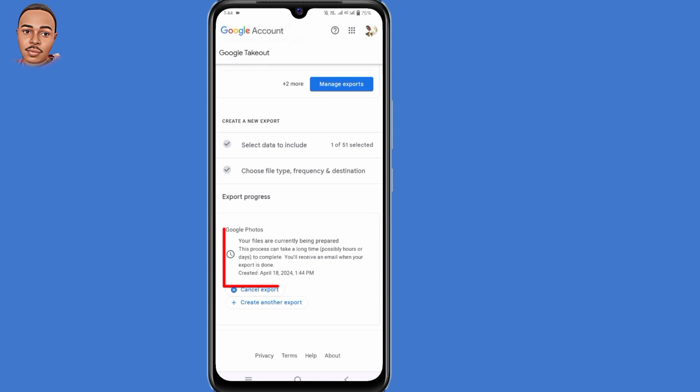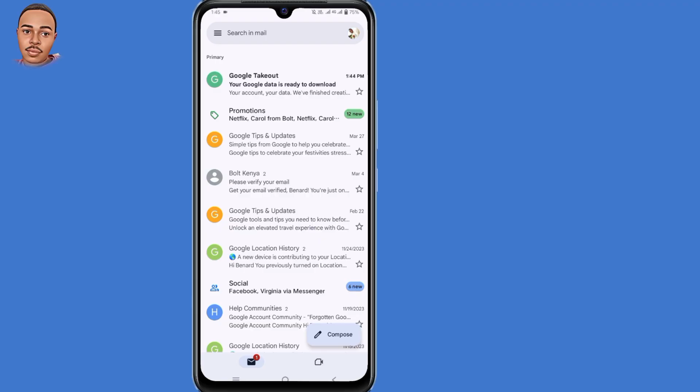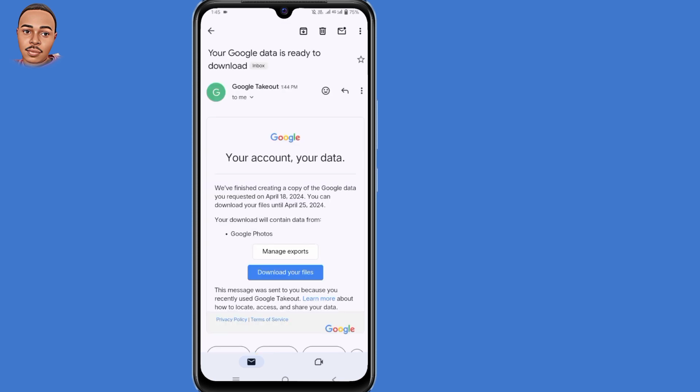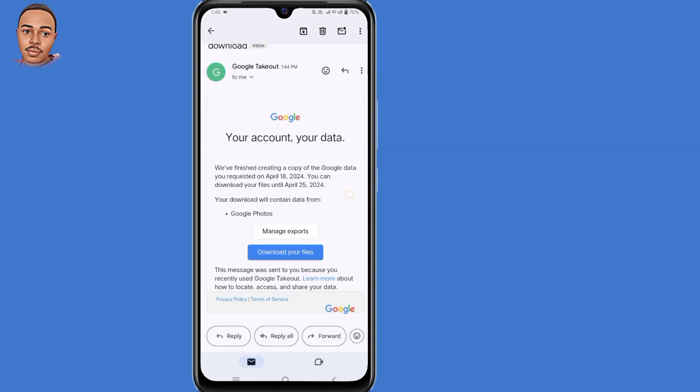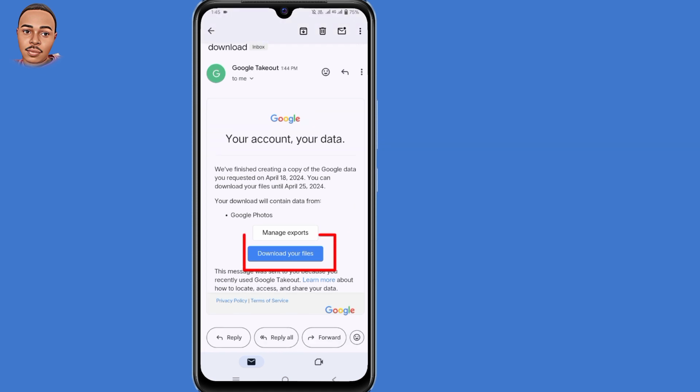Now here they tell you your files are currently being prepared. This process can take a long time, possibly hours or days to complete. You'll receive an email when the export is done. So guys, you need to wait for that email. A few moments later, after some time, I received an email. So I'll open that email. It says your Google data is ready to download. Now for you to download your data, you need to tap on download your files.